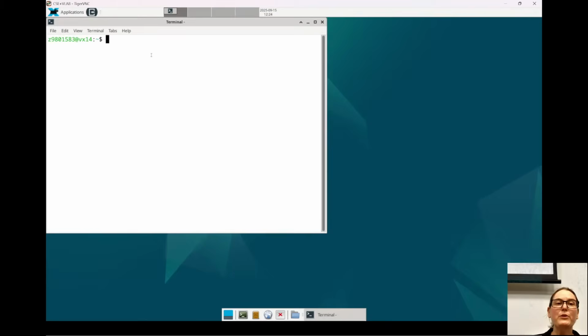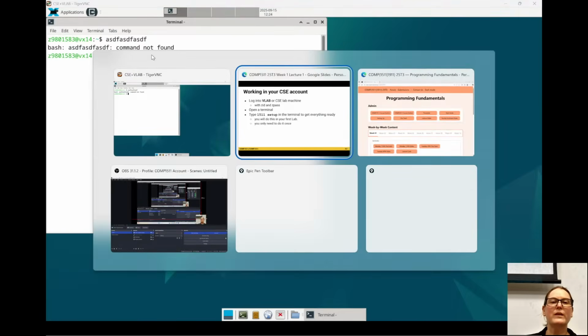So this is my terminal. Now, I type stuff in here, and the shell that's sitting in there reads it in and tries to do what I'm telling it. If I type in rubbish that means nothing, it'll print out an error message. What can I type in here? Well, we're going to learn that now.